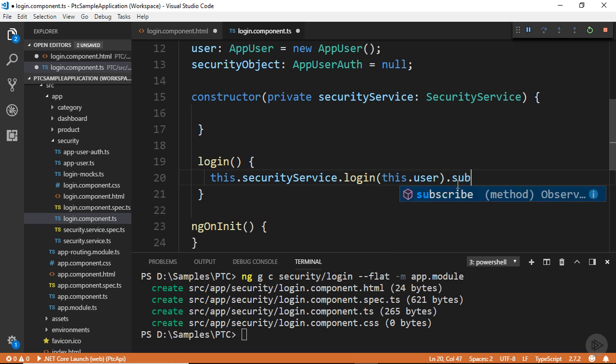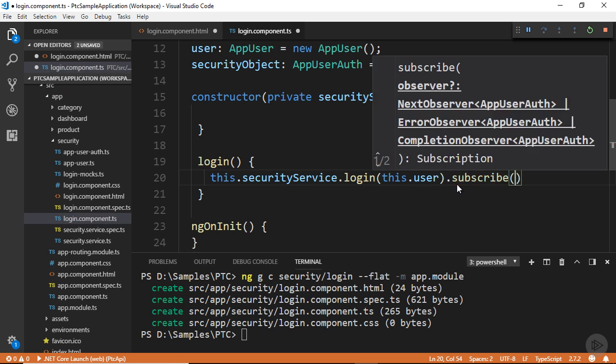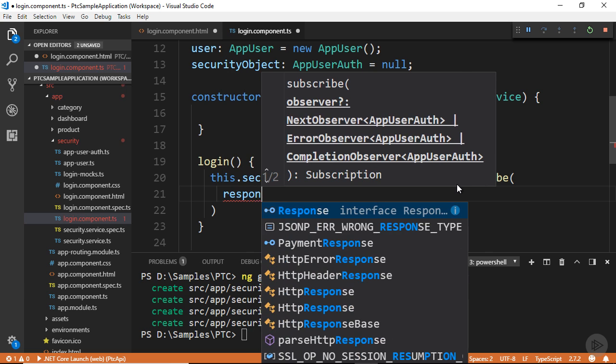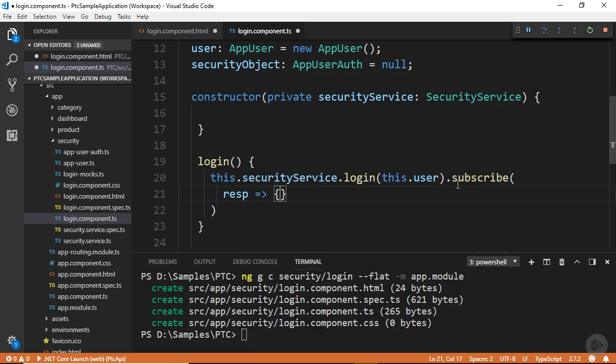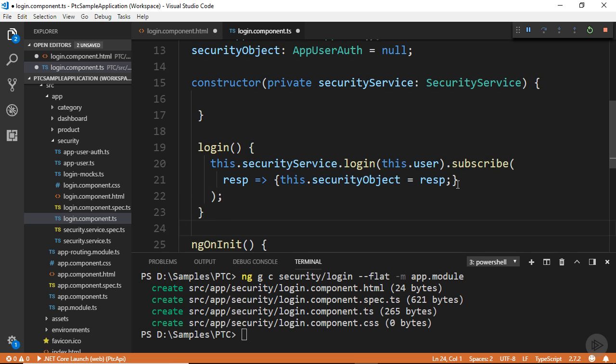And as long as everything happens okay in the subscribe, we're going to get a response back that we can then simply say this.securityObject is equal to our response object that we get back. Pretty darn simple. So there's our whole component that is now matched up to the HTML page.